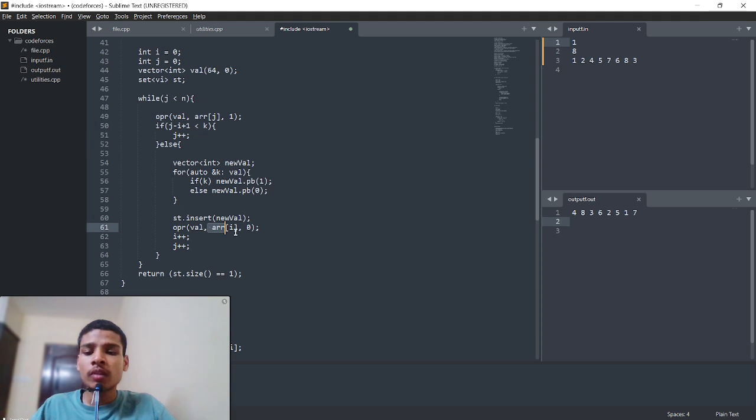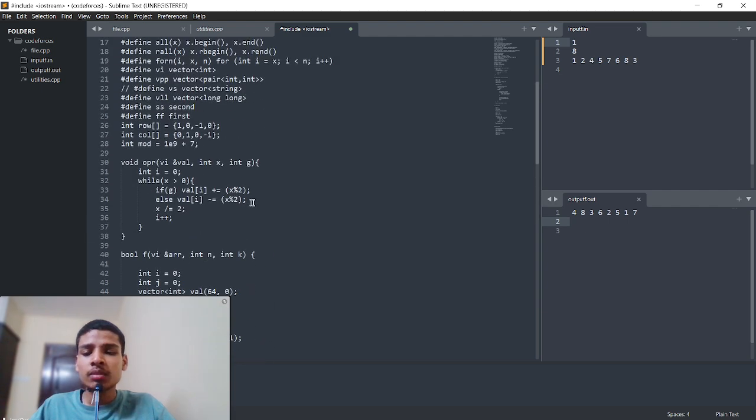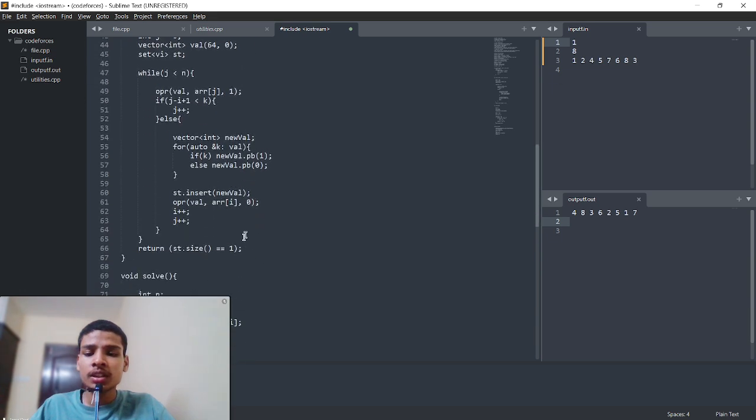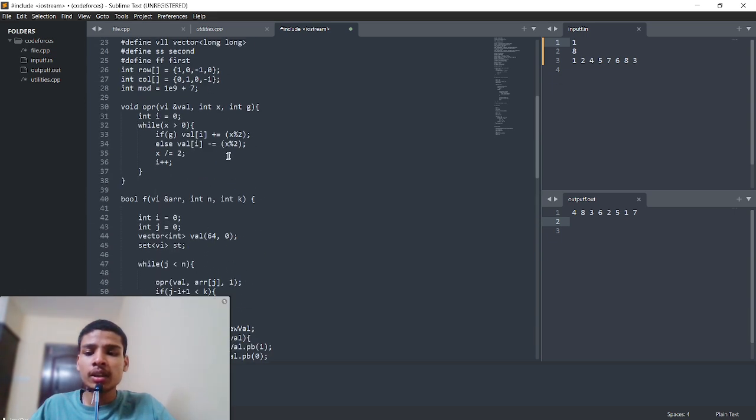Now to remove 0, what I have to do is call my operation OPR again and pass the value 0. Passing 0 represents: please remove the ith bit from my current value array, whether it is set or not. The value array represents the number of set bits at the ith position. If my operation is 0, then simply remove that part.